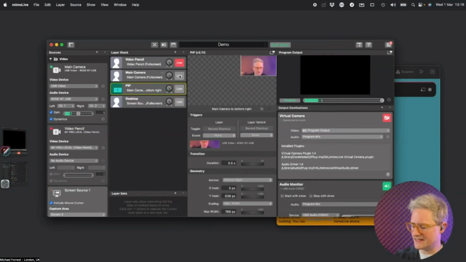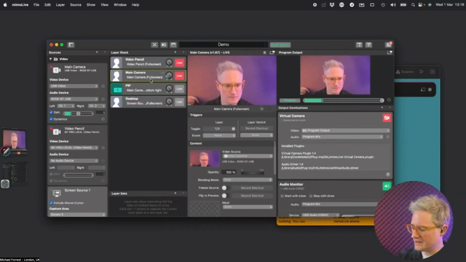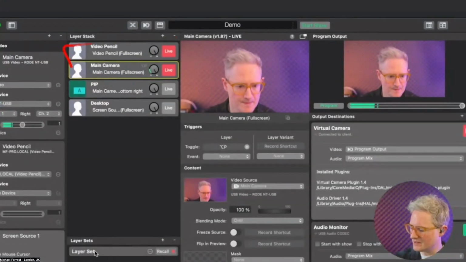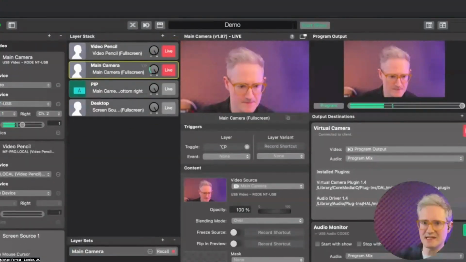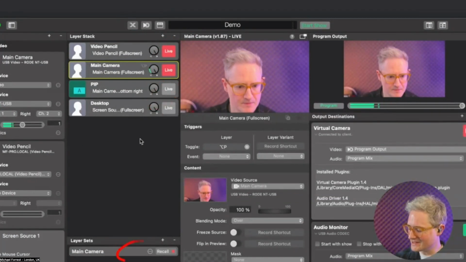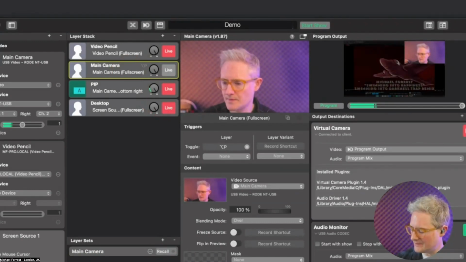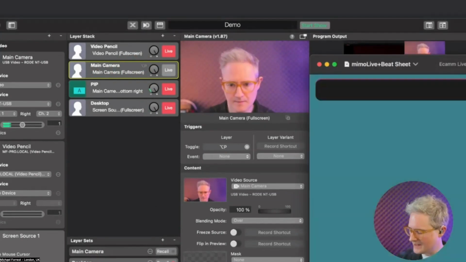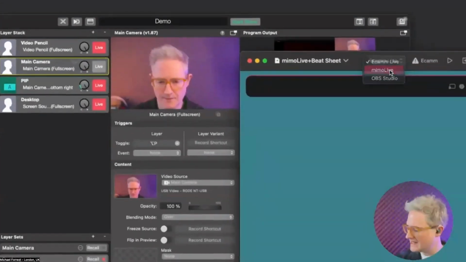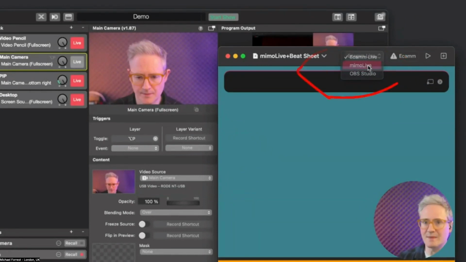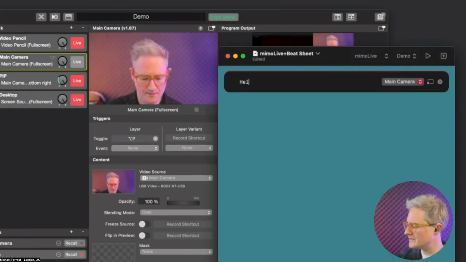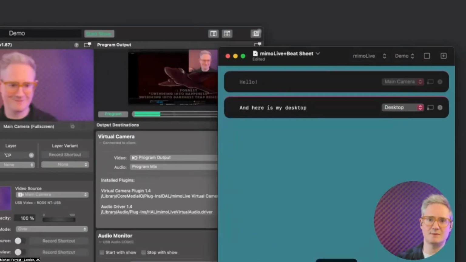Here's what Mimo Live's layer sets look like from another presentation I did. So you'll have your layers like this in Mimo Live. You'll say, okay, I'm turning these two on. Red means that they're on, gray means that they're off. And then you can just add in a layer set with the little button down here, and you can name that main camera. We can add in another one. So here's me. I'll just change a couple of these, turn off the main camera, and add in another layer set. And now I've got two layer sets. And then inside BeatSheet, you see I'm able to select from those two layer sets just in the same way as if it was Ecamm, and switch between them in the same way.